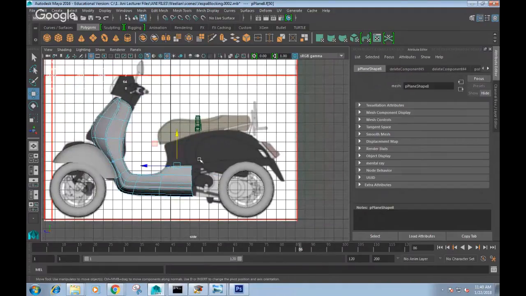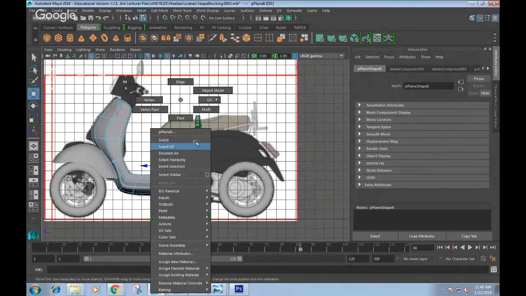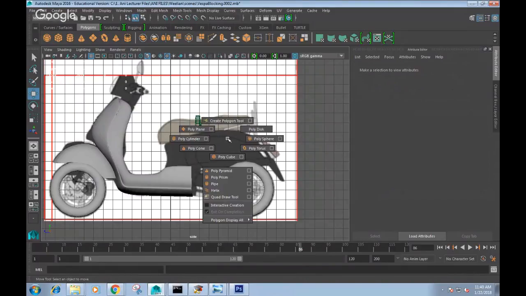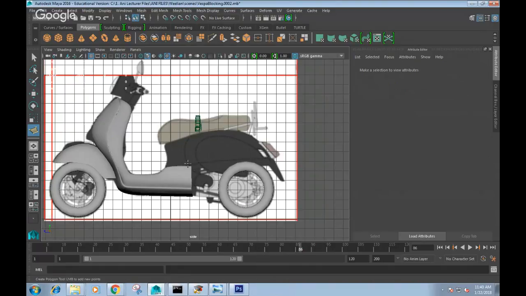And now we're going to create this section here. We're going to use a tool called the Create Polygon Tool. Or you can start off with a cube and then insert an edge loop and then pull it to here. But I think you guys can try creating this with the Create Polygon Tool. I'm going to create a very basic shape starting from here. 1, 2, 3, 4, 5.